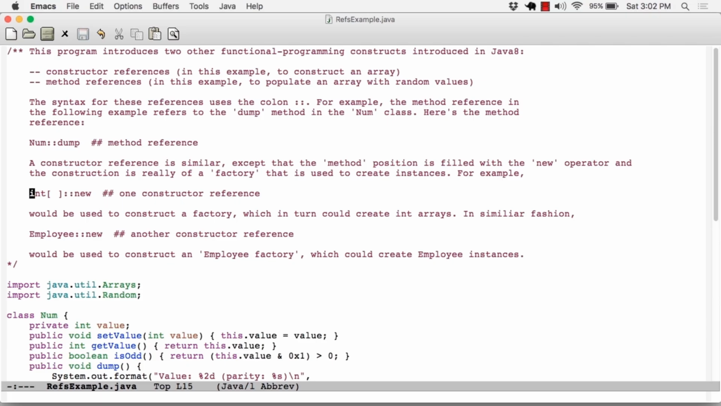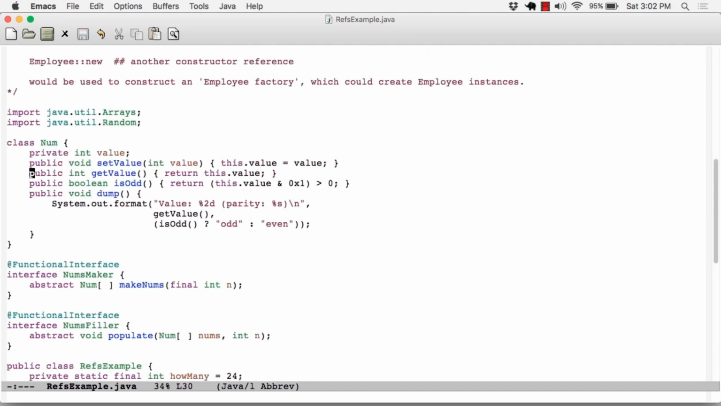And that's basically what you have here. For all constructor references, whether they're used for arrays or just regular classes, they're really factories. So what they're used for is to generate instances of arrays, instances of employees, and so forth. Let me jump now down to the example.